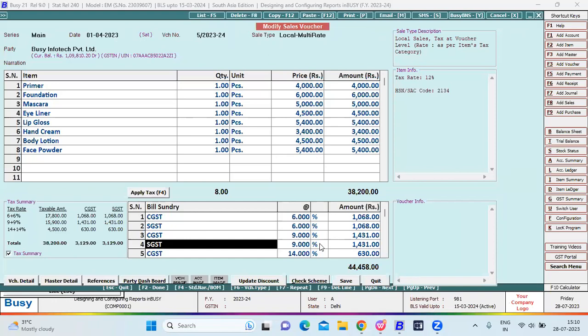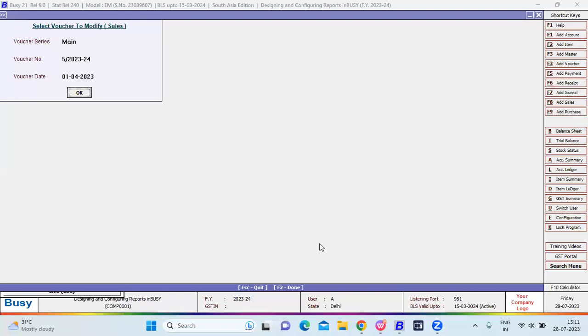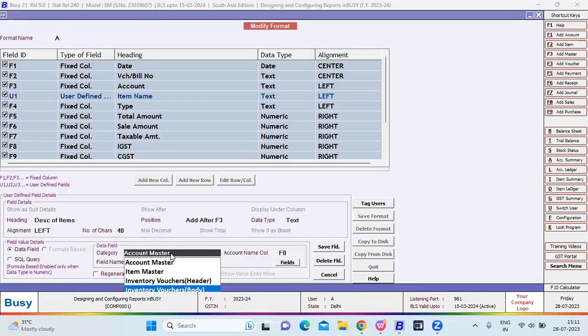So item name I need to call. This is the inventory voucher. I will need to call inventory voucher body, because I want to call the item name belongs to body part, and I want to pick the item name from sale voucher. So I selected inventory voucher as body.